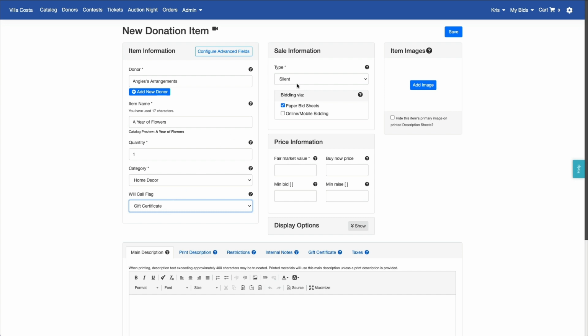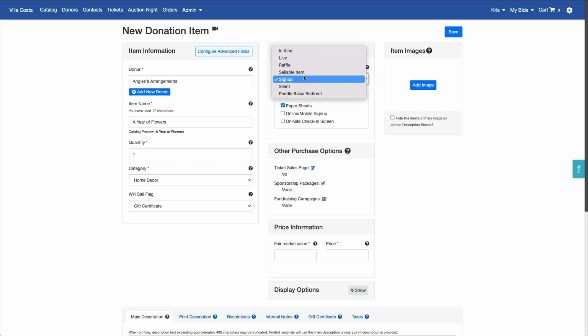Different item types reflect the various ways and places items can be sold. The type you select will generate the appropriate pricing fields and bid style choices. Notice how the form changes for each type.